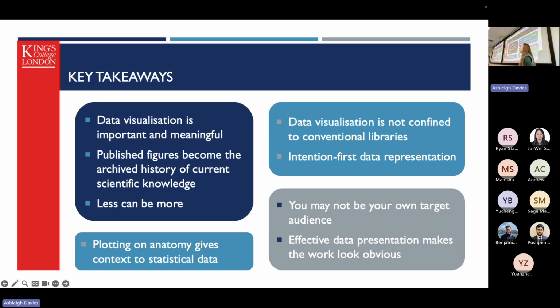Another thing I think is important, that really was impressed upon me by reading these books by Edward Tufte, is that published figures, maybe in your journal paper or conference paper, become the historical archives of our current scientific knowledge. Now it might feel like everyone's publishing a brain plot, but in 100, 200 years' time, these figures are going to be the information that contextualizes the scientific knowledge that we have now. So I think it's really important to see what we do as important foundational work.